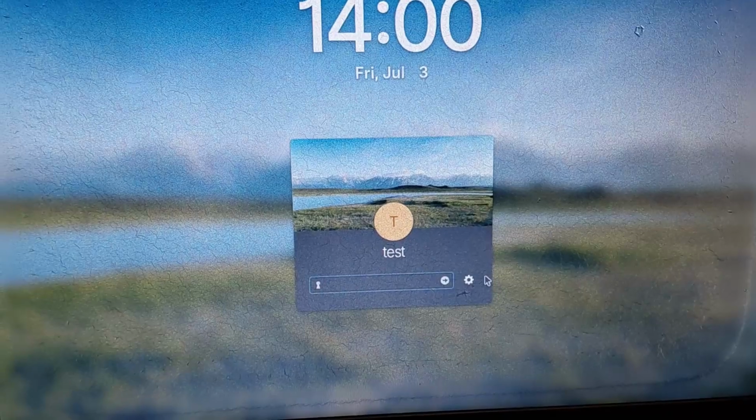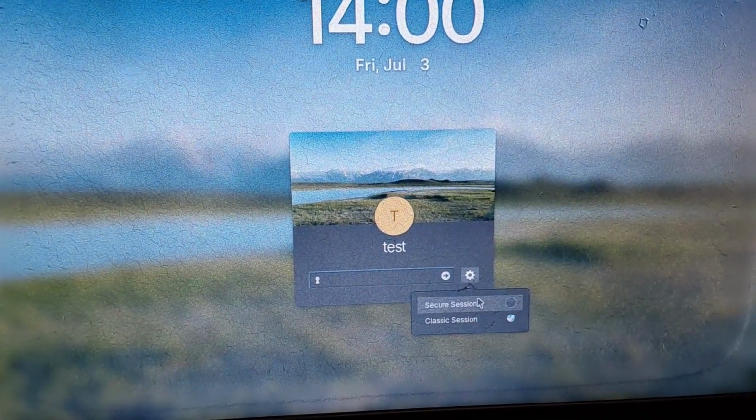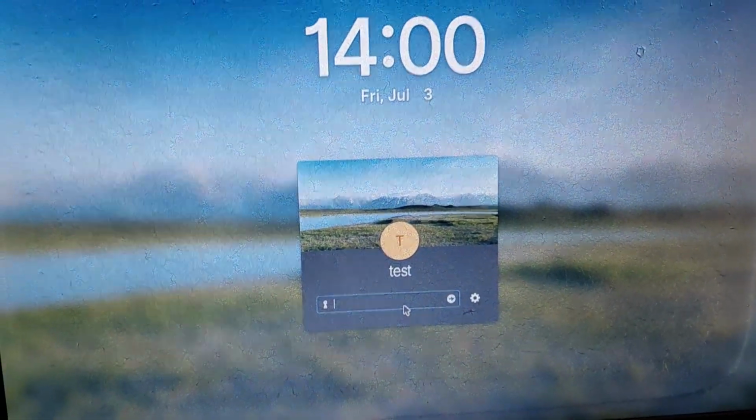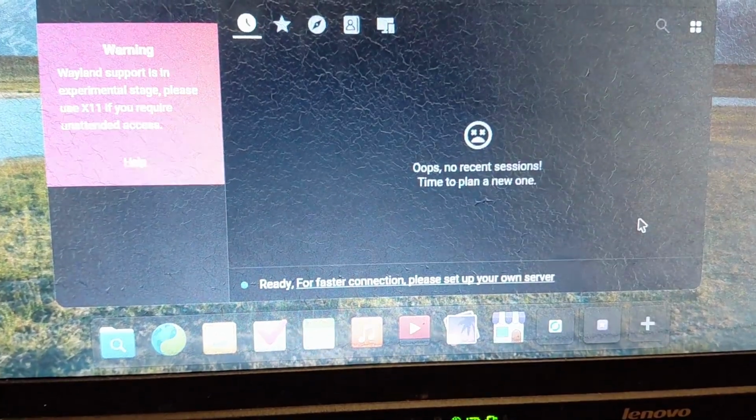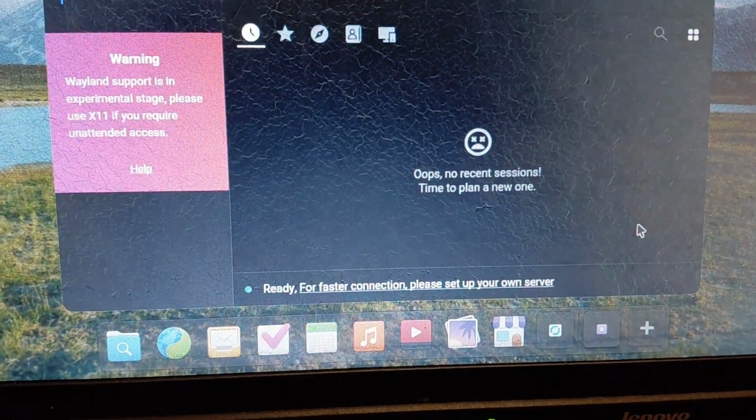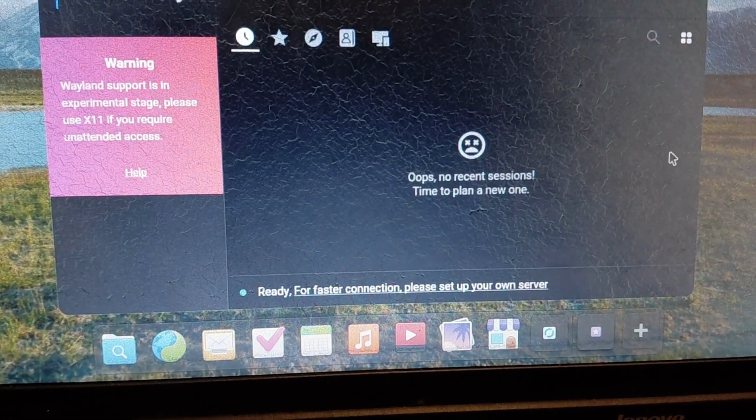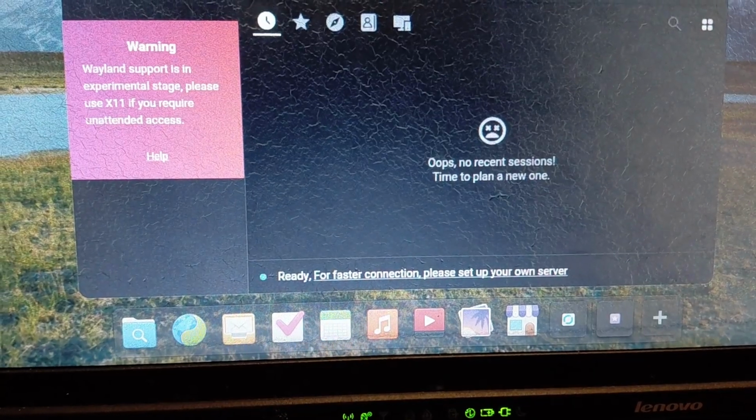And now we'll need to change it to secure session and sign in, and you'll see in your apps some of them will show you a warning on Wayland, which in my case is a remote app.